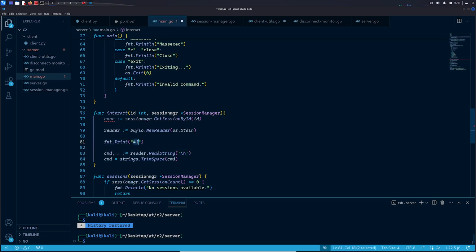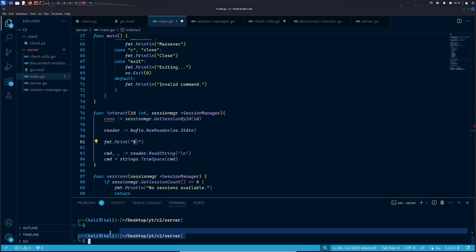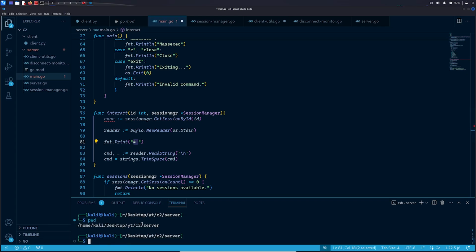Here, instead of printing just a hashtag for the beginning of the shell, let's print something a bit more descriptive, so it is easier for the C2 operator to know what they're interacting with. For example, when working with a shell here, we can see that we have the current path at which we are. Let's make something similar to improve the shell experience. So we need the current working directory in which our shell is executing. Let's find it by executing the pwd command.